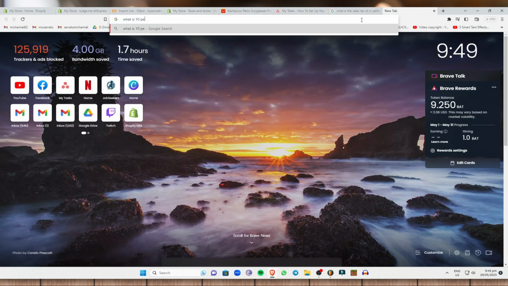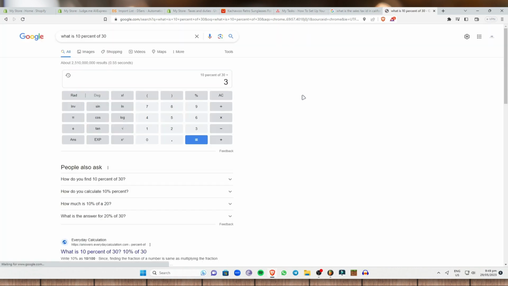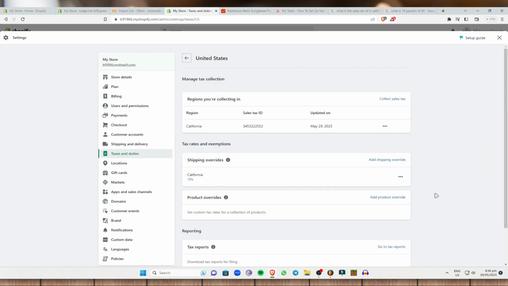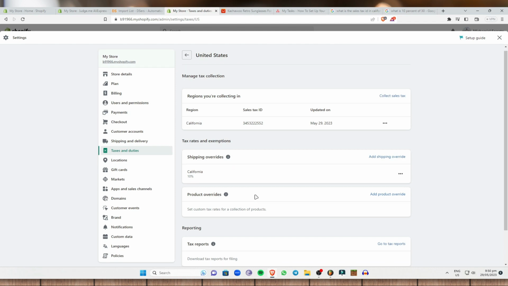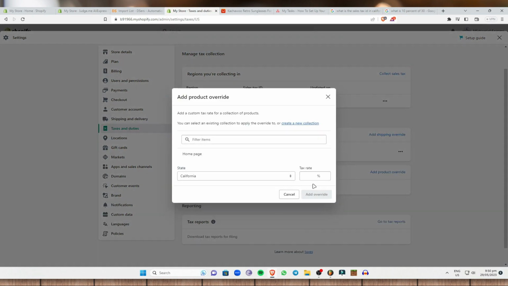So for example, right here, what is 10% of 30? As you can see, it is $3. So overall, the shipping fee will cost you around $33 because we have added the shipping override right here. So next is a product override. Now what this simply means is, if you have a product valued at around $50, and once you add a product override, let's just say let's add a tax rate of 15%, and you can actually filter the item to which you want to add the product override.